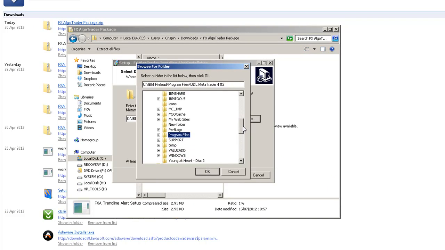And this is where a lot of people who don't read the installation instructions or don't watch this video go wrong, because they think, oh, I've bought an indicator, so it must be installed in the indicators folder, or I've bought an expert advisor, it's installed in the expert advisors folder. Totally wrong. That is not right. Always install the program in the root folder.